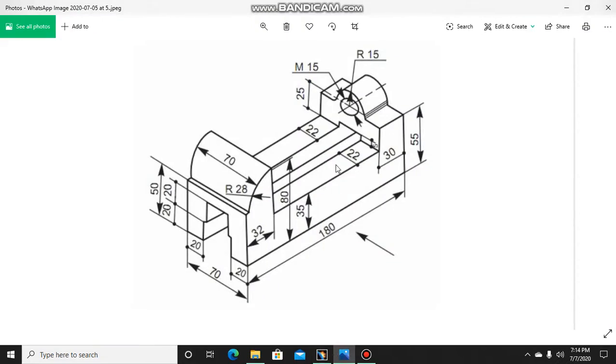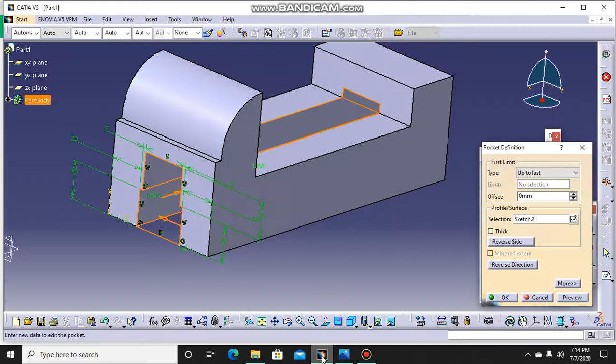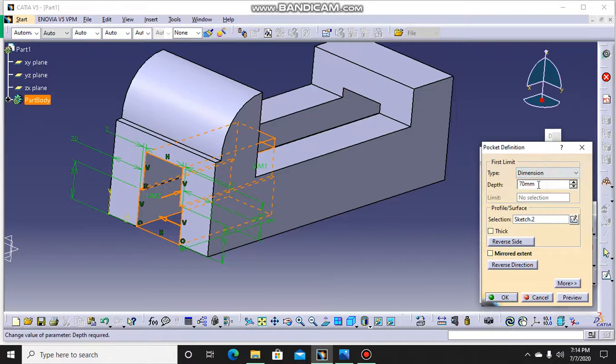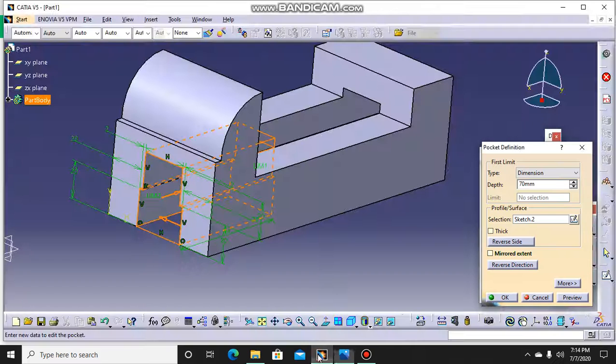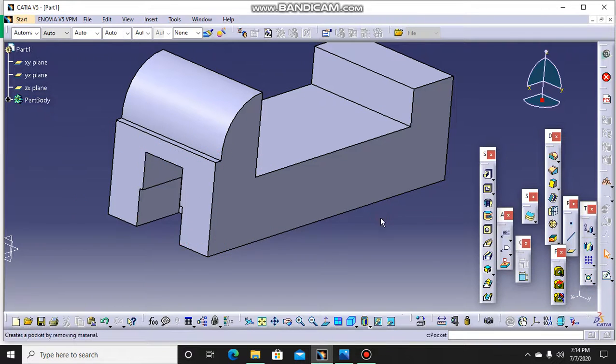Does that match with the 2D sketch? No, it doesn't. So just give the dimension. See here, the dimension will be given. I think it's up to 32. Okay, so let me give it as 32.